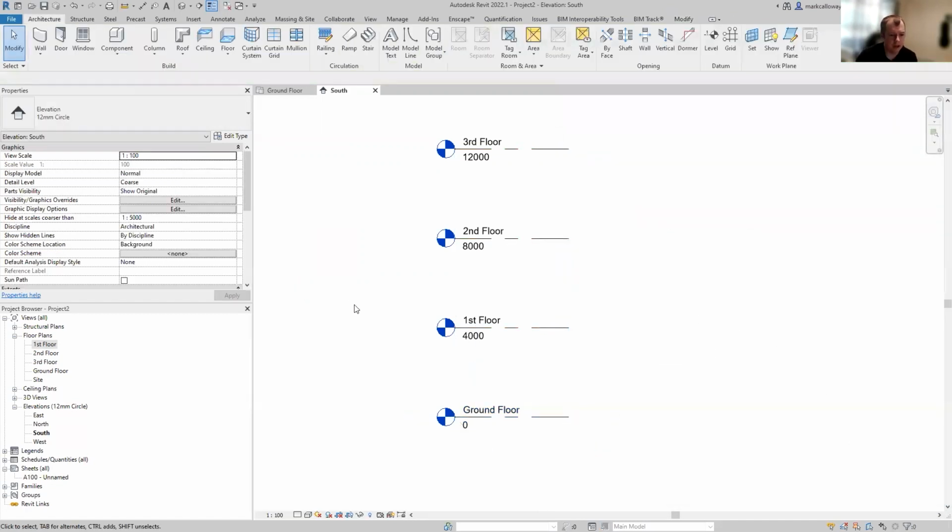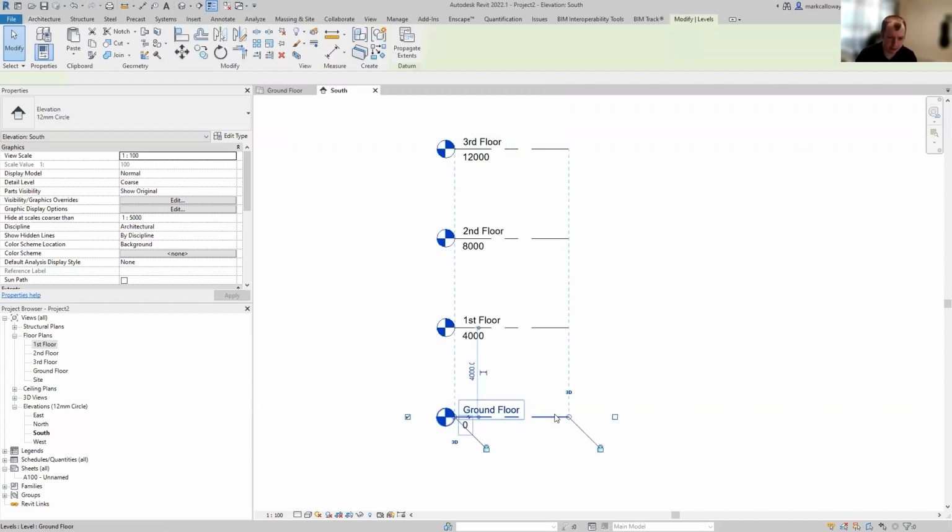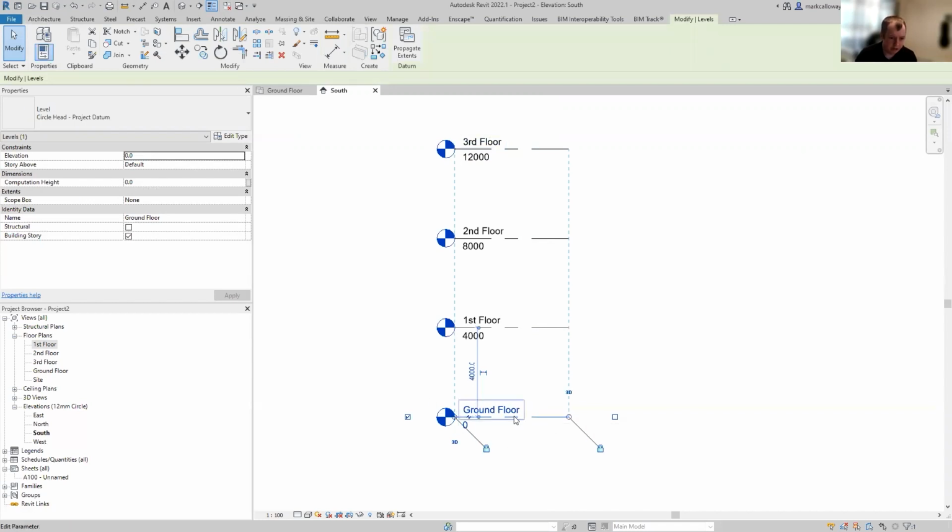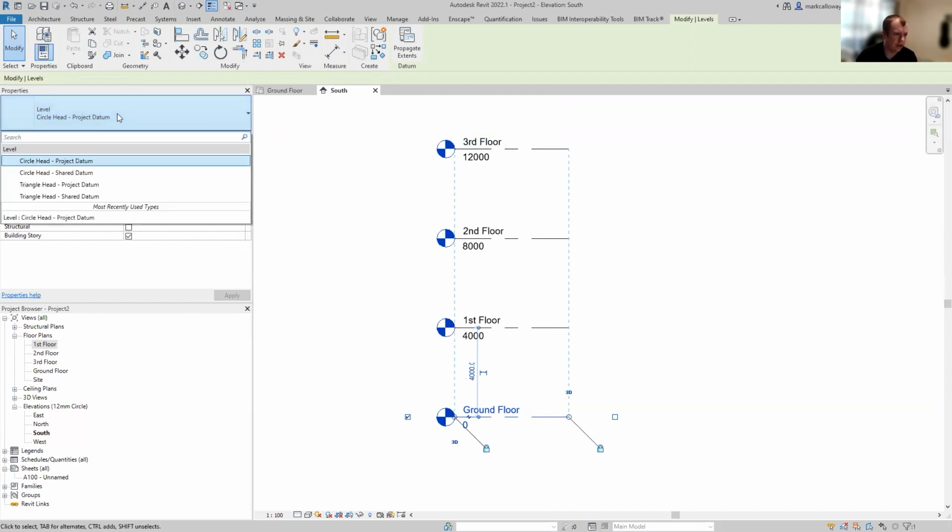So these levels can exist as a type, and we know that all these are the same type of level. But maybe I want to change the type of level that these are. Okay. Again, just selecting the ground floor. If I go back to the properties window, right at the very top, we have what's called the type selector. We can see at the moment that we have a level selected, and the type of level is circle head project datum. If I left click on there, I can choose any other type that's available in the project.